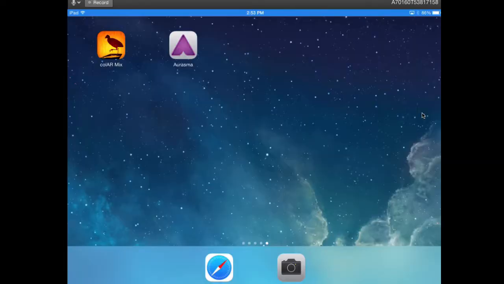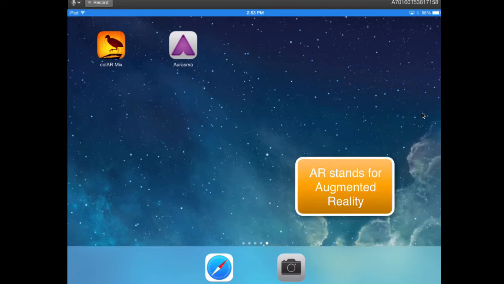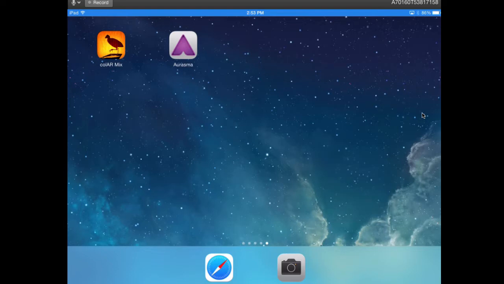Hi, for today's serving of CPS Small Bites, we're going to look at two different AR apps. AR stands for Augmented Reality. Let's first look at the Color Mix AR app.